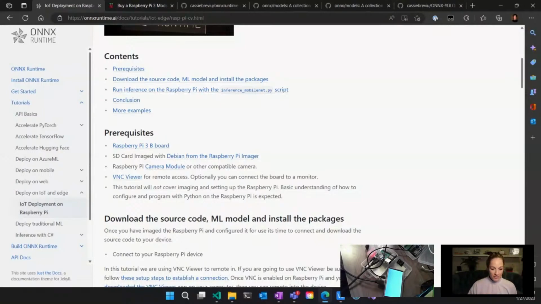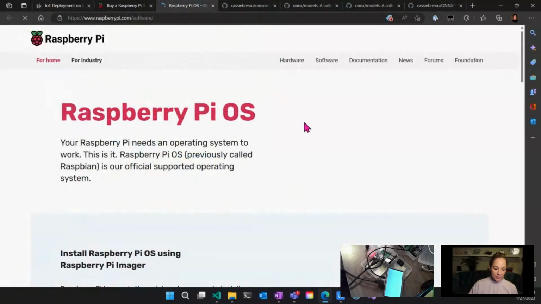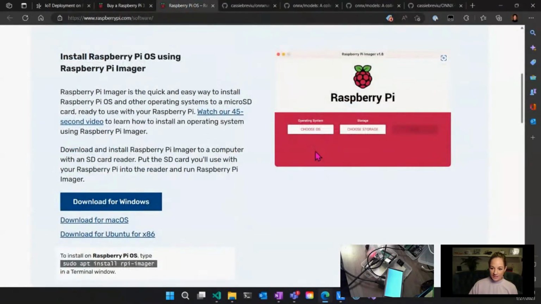Okay, so we have our board, we have our image. Oh, here, yeah, this is the imager that Raspberry Pi has if you're not familiar with it, but you just download it and it's this adorable little UI. You choose the OS that you want, and there's ones available in a little pop-up. You choose your device and then you write.